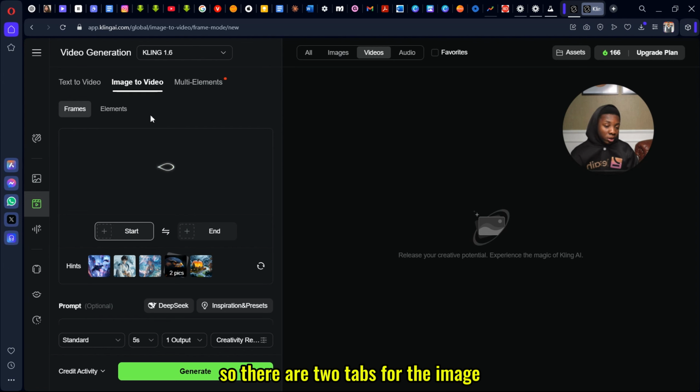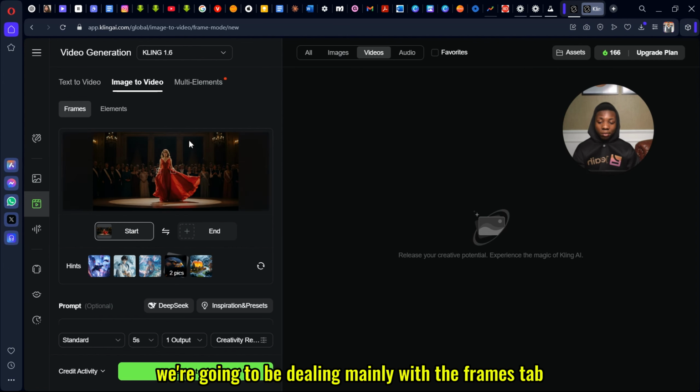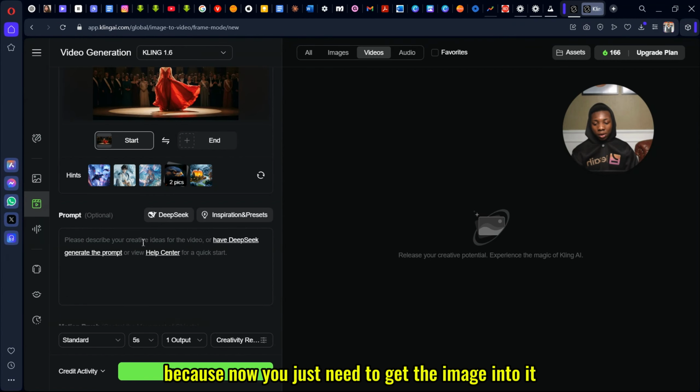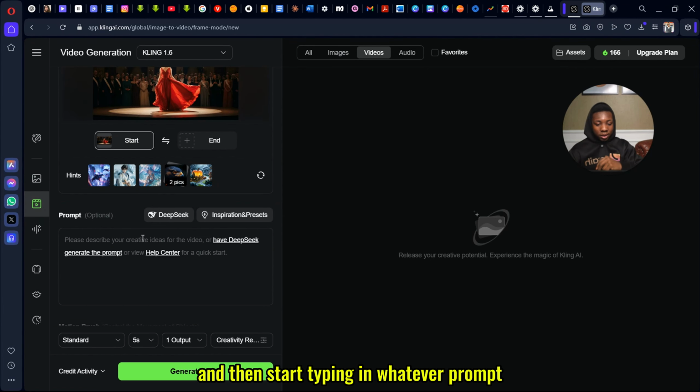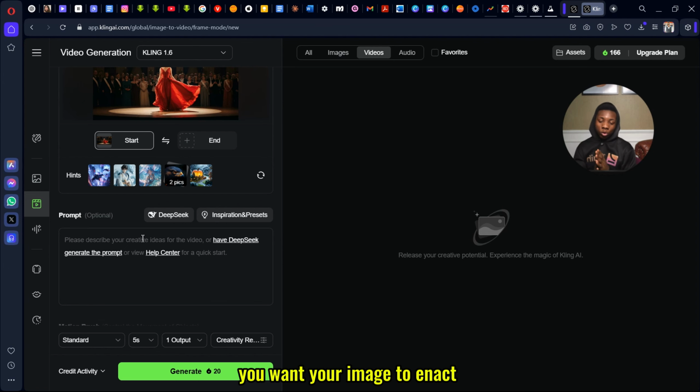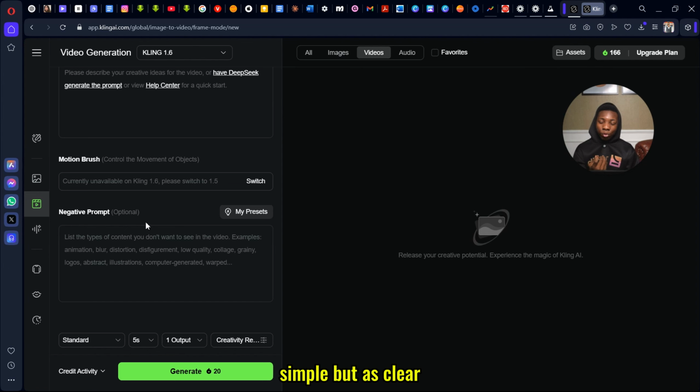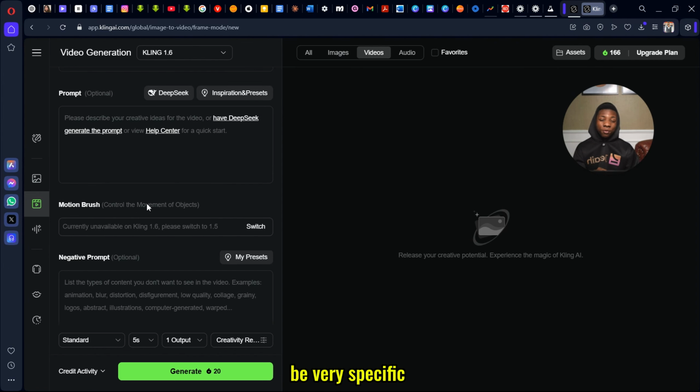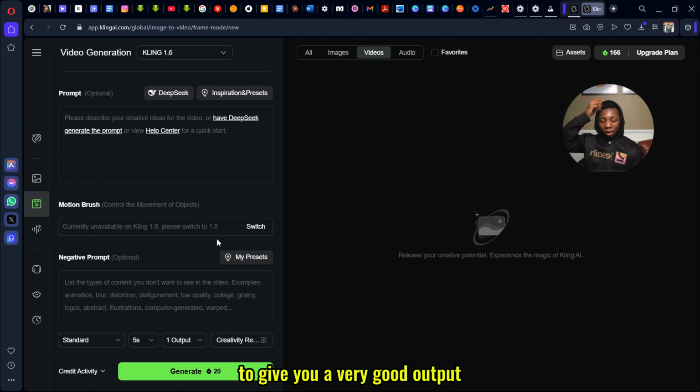There are two tabs for video generation: frames and elements. We're going to be dealing mainly with the frames tab, because now you just need to get the image into it and then start typing in whatever prompt you want your image to enact. Keep it as simple but as clear as possible. Be very specific. If you can't do it by yourself, use an AI to regenerate your words to make it as detailed as possible, to give you a very good output.